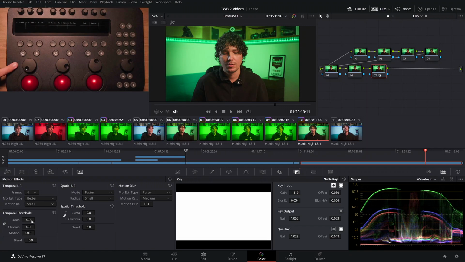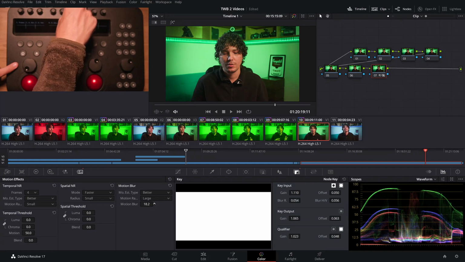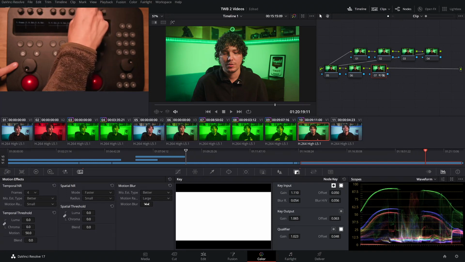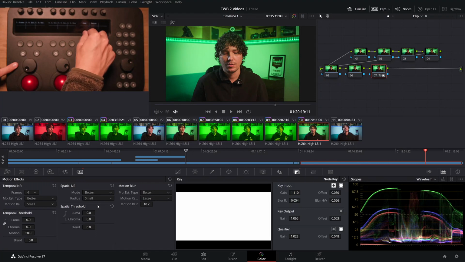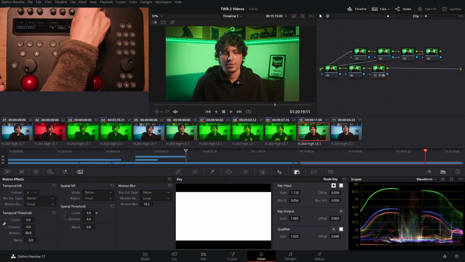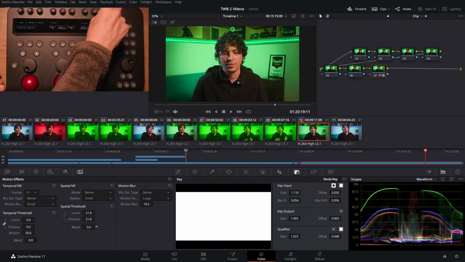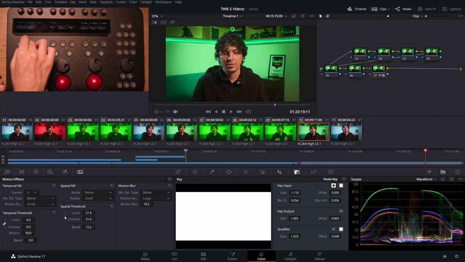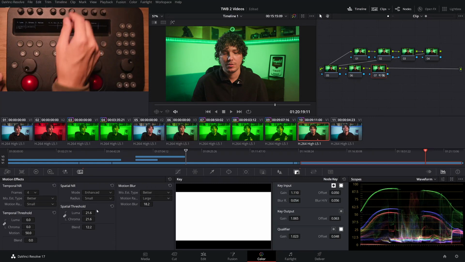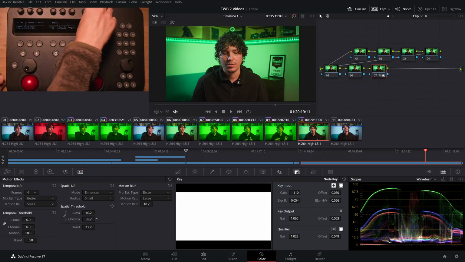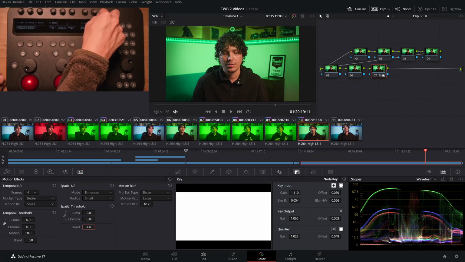Okay. And then for the second part here, I have motion blur. So motion estimation type, motion range, and I can adjust the blur. And the third one is the spatial noise reduction. I can change between them here. And after I release it, I have soft luma, chroma, and blends. I can link and unlink this function, not in this mode. Okay, in this mode I can.